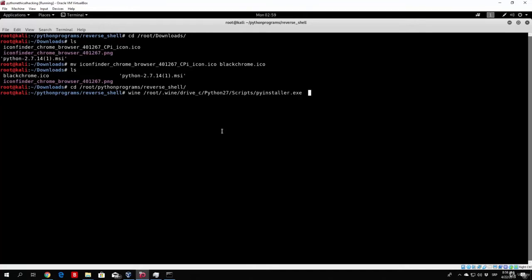pyinstaller.exe. Next thing we want to do is use one file, no console, and in order to add the icon, we have to specify --icon, and then the path to the actual icon, which is root, downloads, and then blackchrome.ico, and then the name of our file. So let's press enter to see whether this will work or not.